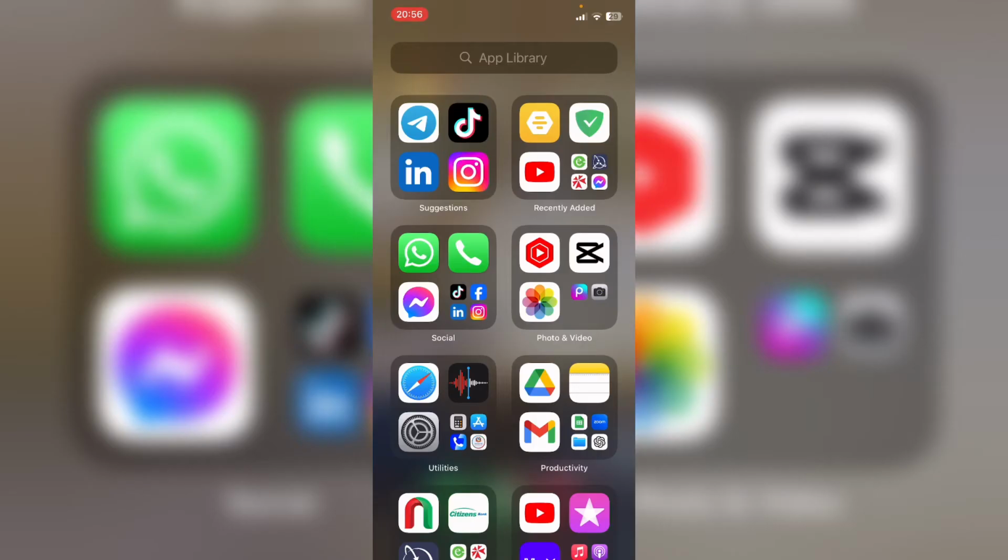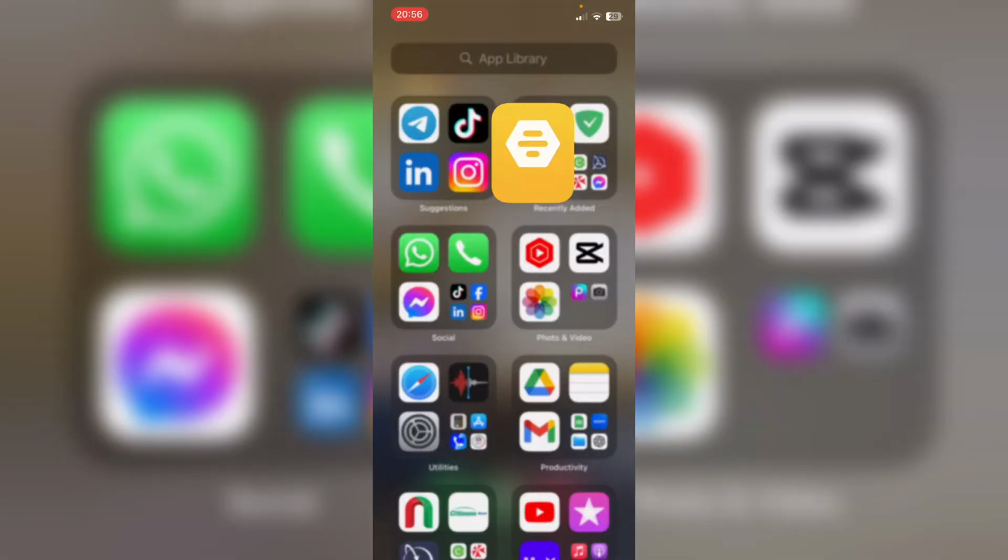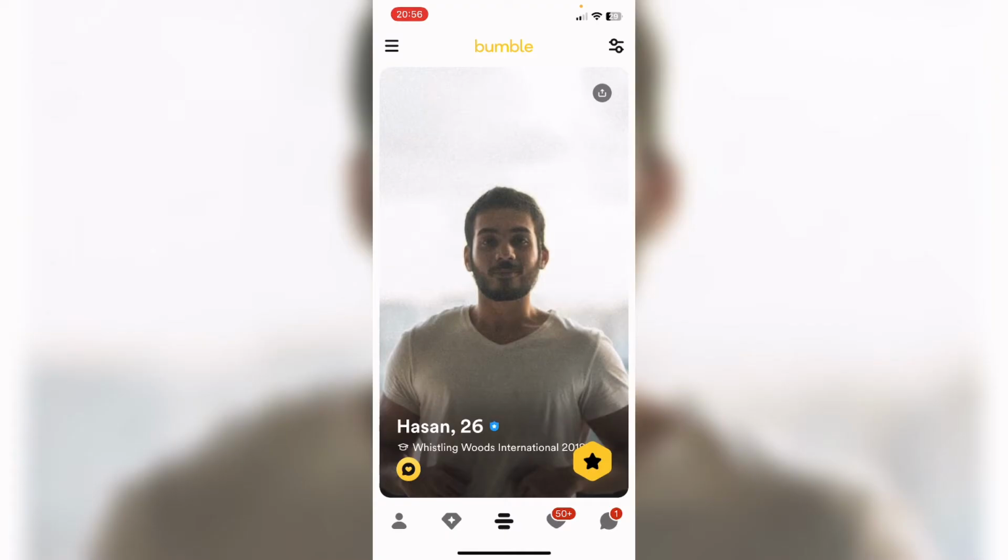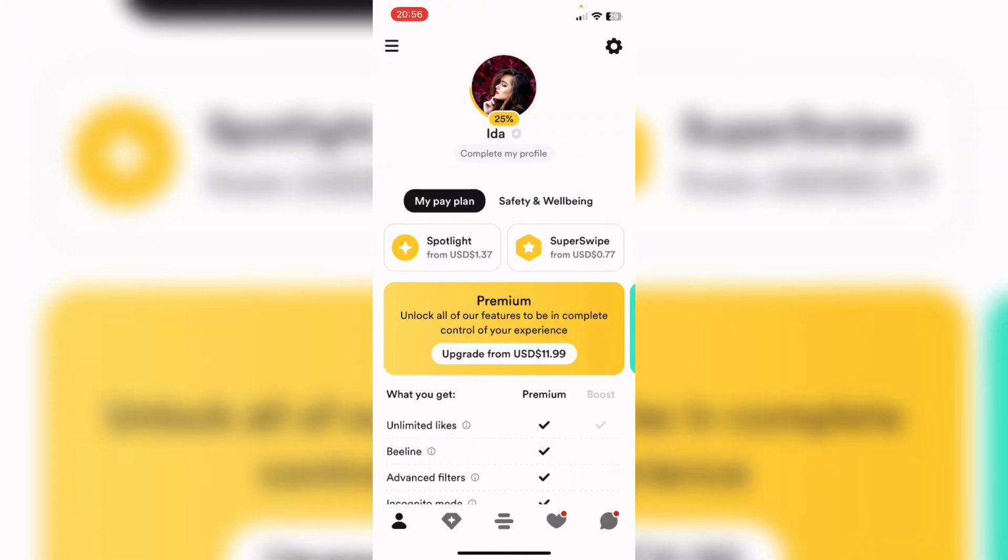So today in this video I'm gonna show you how to get a subscription on Bumble. To get started, let's open the Bumble app. Make sure your Bumble app is installed on your device. This is your home page. Now if you go to your profile, you can see upgrade from USD $11.99.